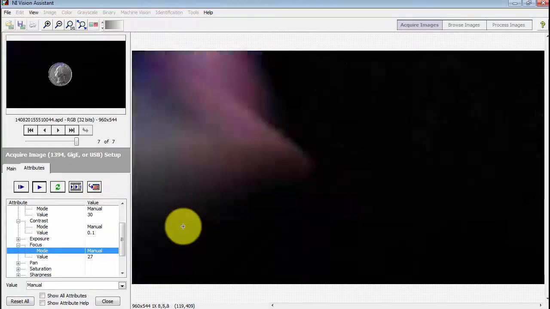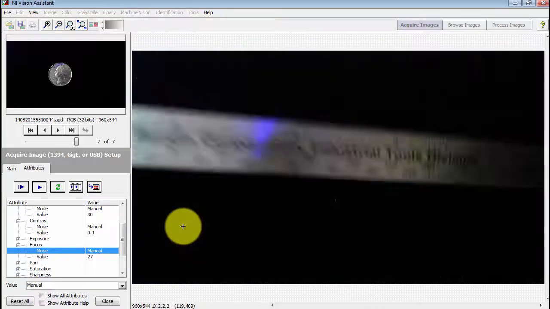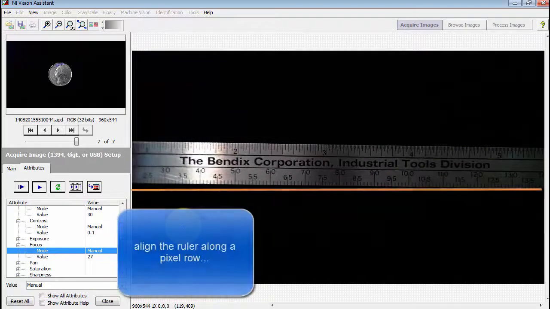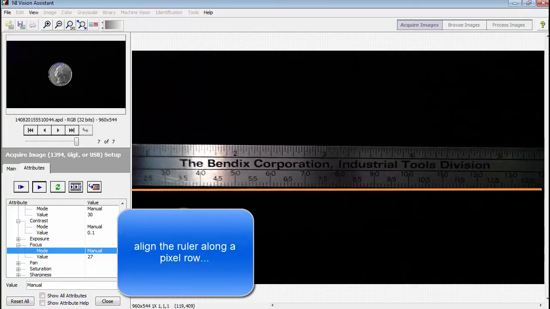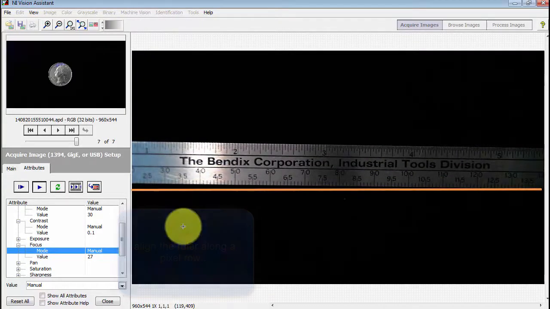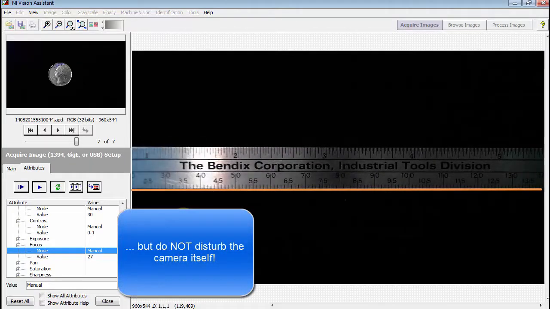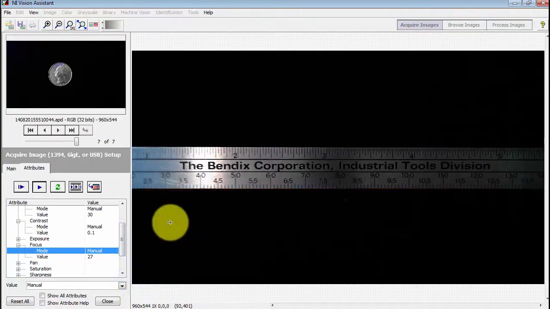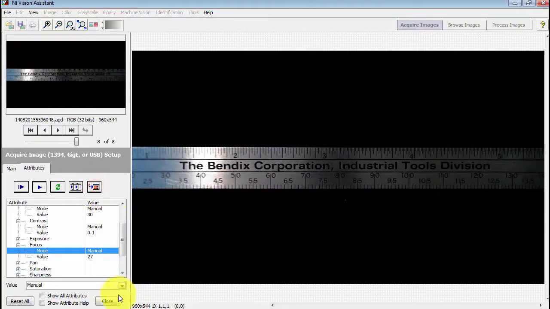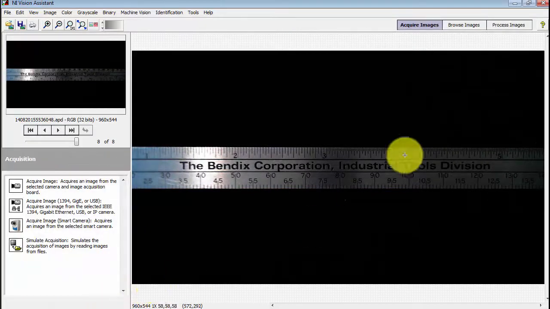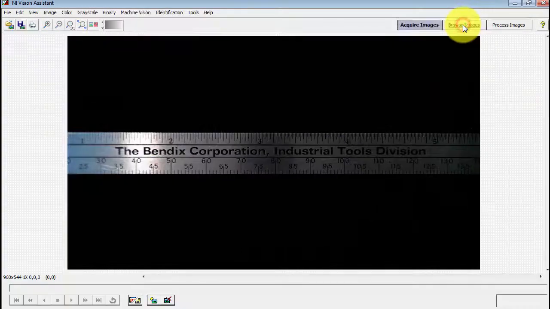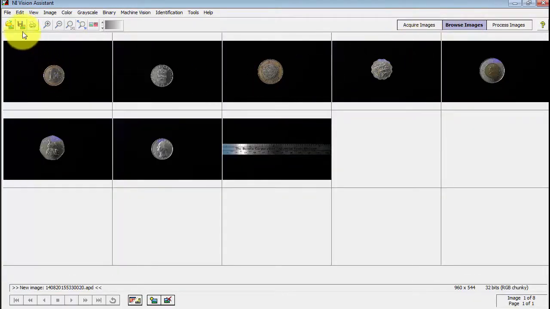Now, before I leave this step, I want to make sure that I do not disturb the camera at all, and I'm laying down my calibration target. In this case, I'm using a centimeter ruler. I'm adjusting the position of the ruler itself. I do not want to disturb the camera and the tabletop stand whatsoever. I'll save that image, and I can use that later on for calibration purposes.